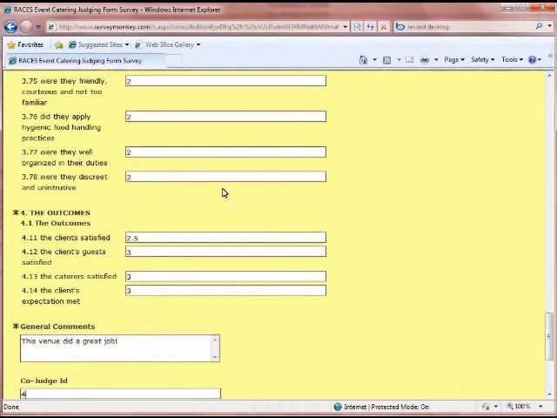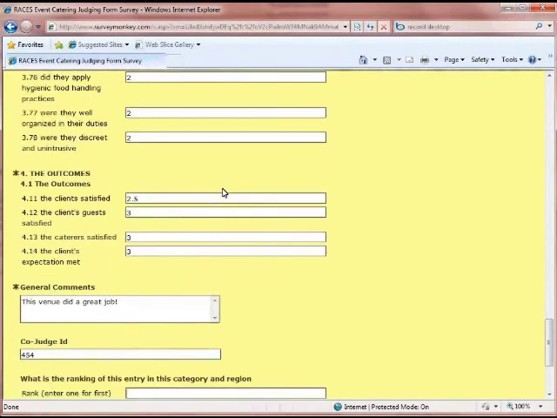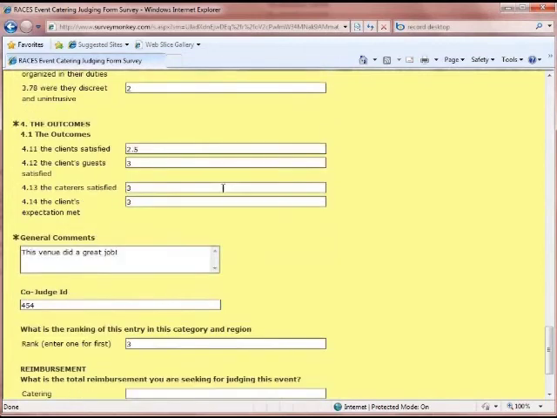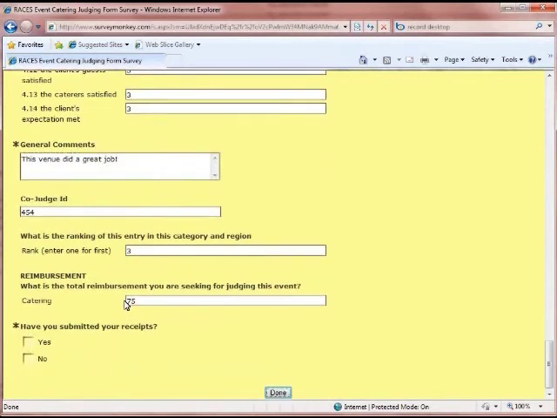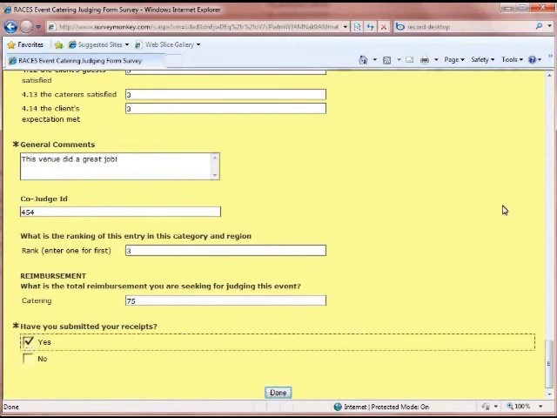So if there are two judges working on the same restaurant, put in both judges, and then fill in the amount that you're claiming. Put in the ranking, and then the amount that you're claiming: for caterers, $75, and for restaurants, a food amount, a beverage amount, and another amount. Then you need to indicate that you've submitted your receipts. Obviously the judging pack will tell you where to submit your receipts. Click yes or no, and then you can click done right at the end.